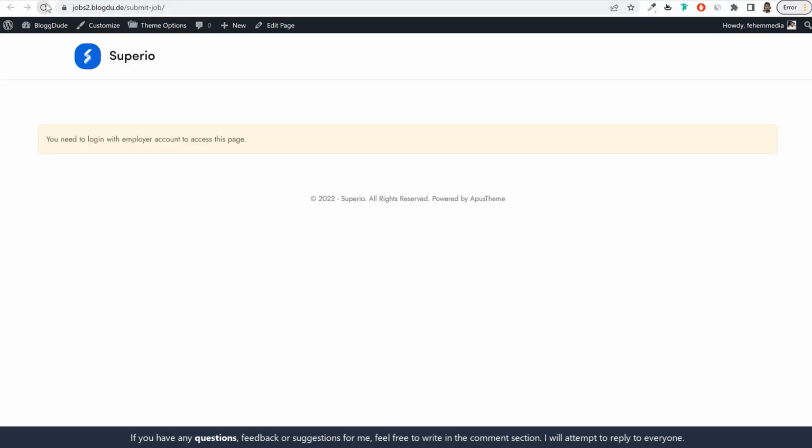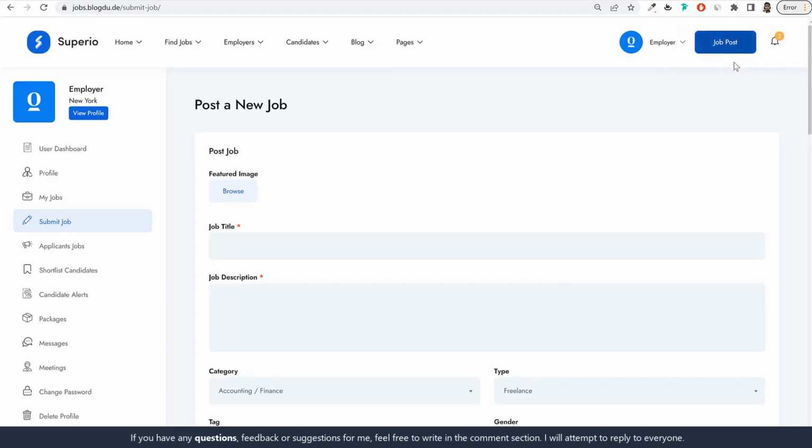Now once you have set that page, if you refresh it, this page is set now. Whenever somebody clicks on this button, we have not yet created the button, but once we create the button, when somebody clicks on this button, they will be redirected to this page.